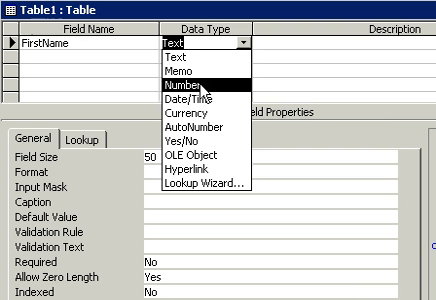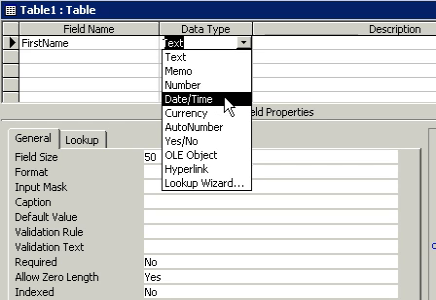Then we have numbers. Numbers are essentially numbers, right? 1, 2, 3, negative 1, 2, 3, and so on. 4.6, these can all be numbers. The DateTime data type stores dates or times or both. So you can store something like January 1st, 1980, or you can store 6:22 p.m., or you can store December 15th at 6:22 p.m. So a DateTime data type can store a date or time or both together.